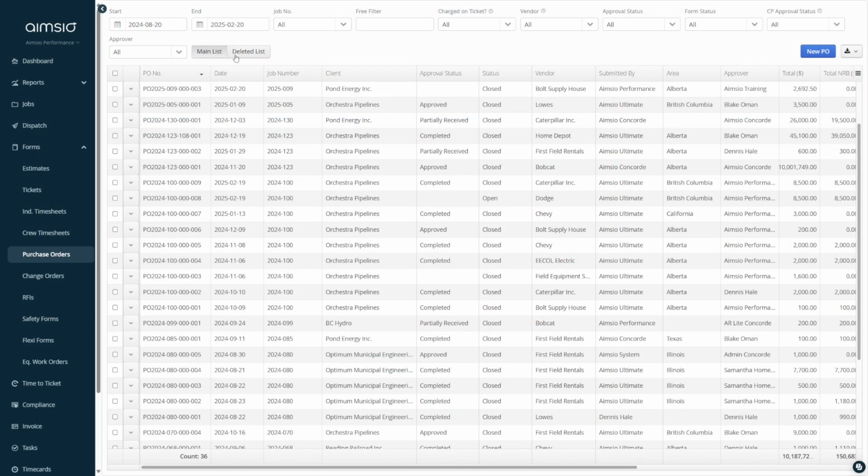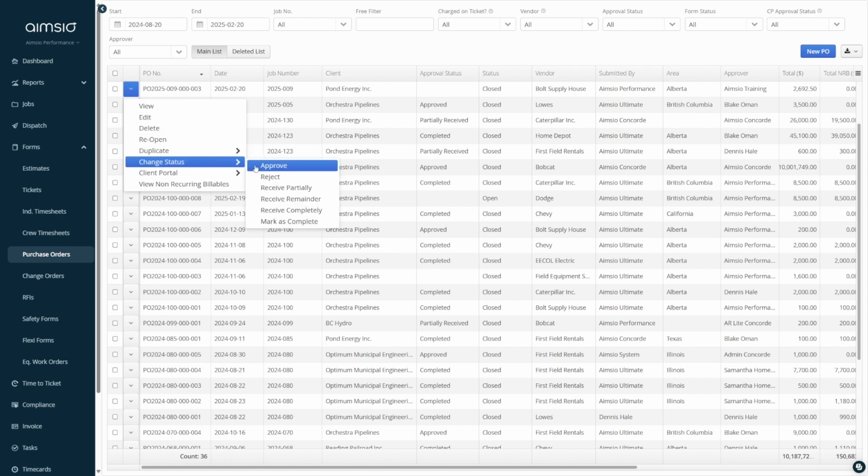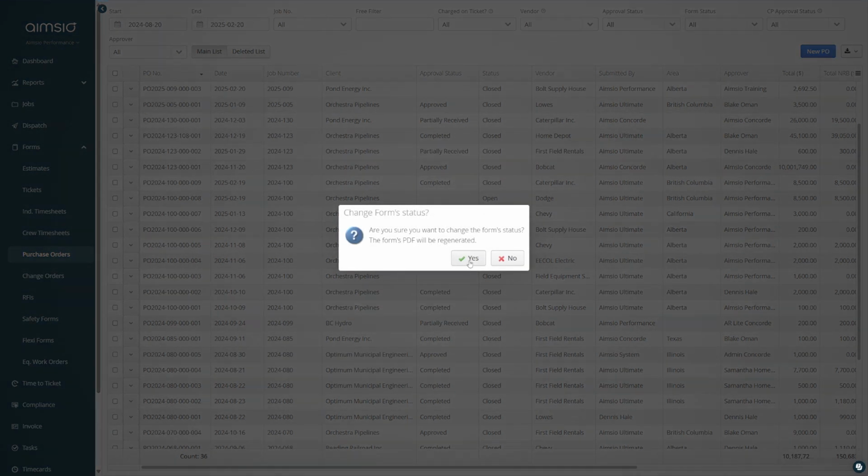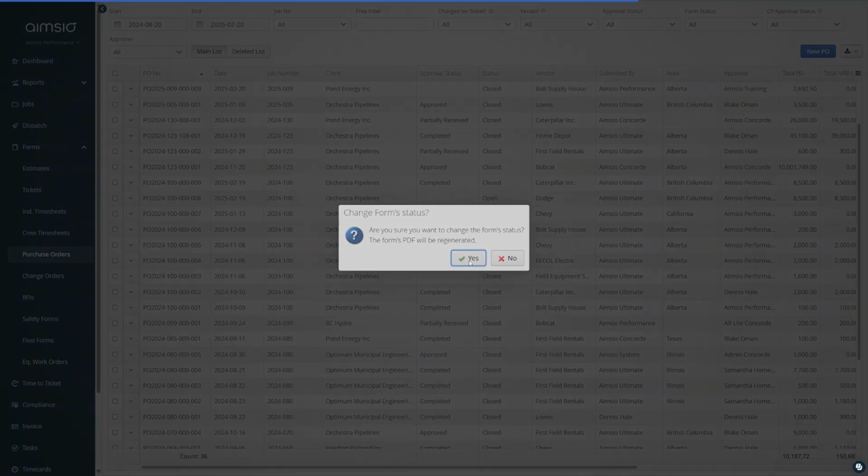On the web, you can approve or reject a purchase order by clicking on the action button beside a PO and changing the status to approve or reject. When a purchase order is approved, the PDF version of the form will be regenerated and the unapproved watermark will be removed.